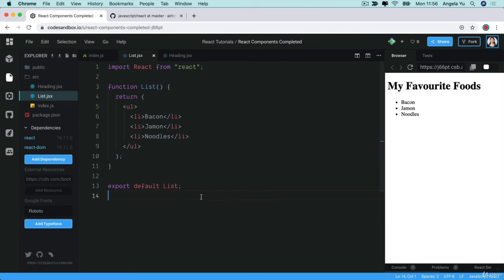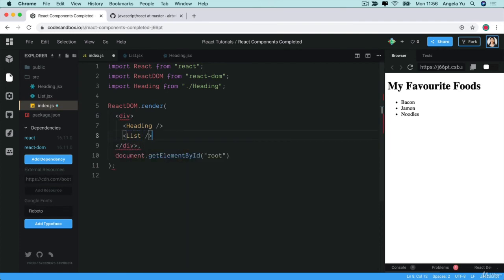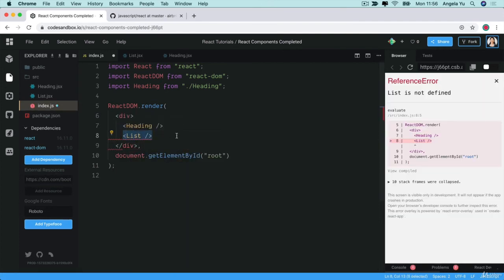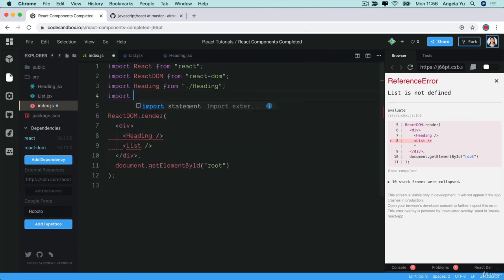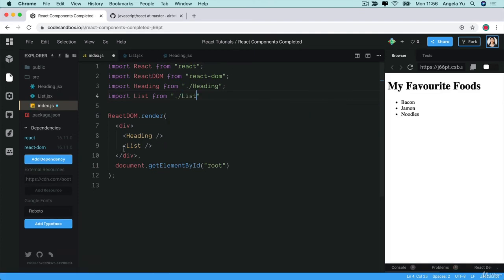So now that I've created my custom component over here, I can now replace all of this with my custom list component, which is again going to be a self-closing tag because it has no children, so nothing in between the open and closing tags. Now I'm getting an error here because it says list is not defined, and that is because we need to import this list from that file ./list. And that way it'll actually know about that function called list and be able to use it in here and render it as the custom component.